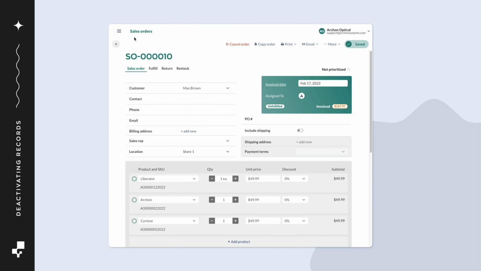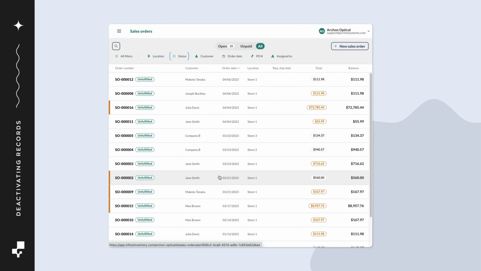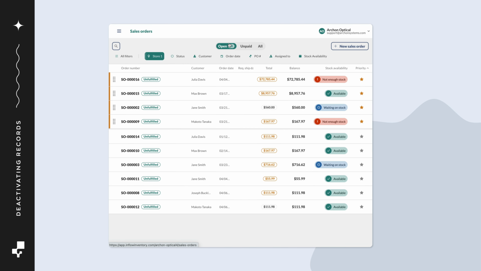To reset the view of the sales order list, you can click on the Canceled button, then click on Clear to reset the filter. Or you can select the Open view to go back to your in-progress orders.